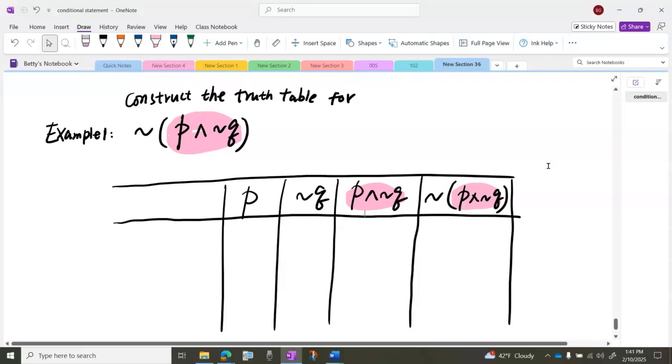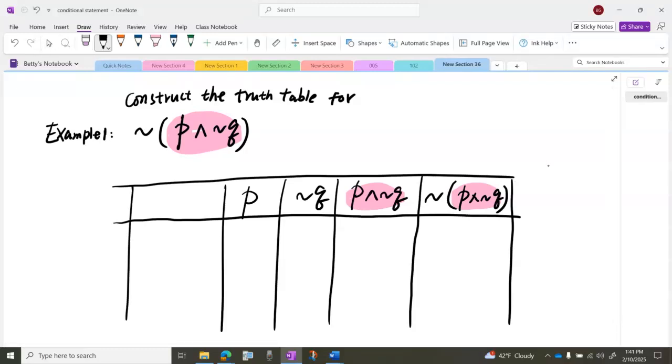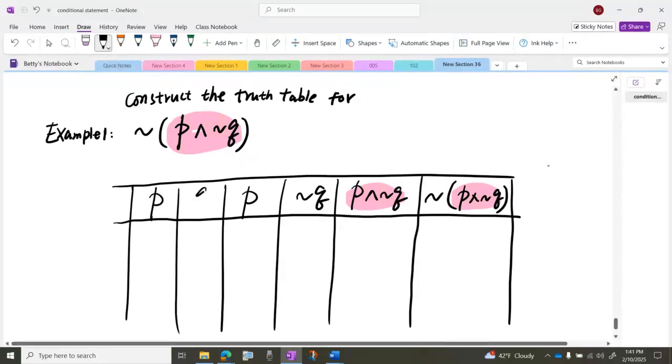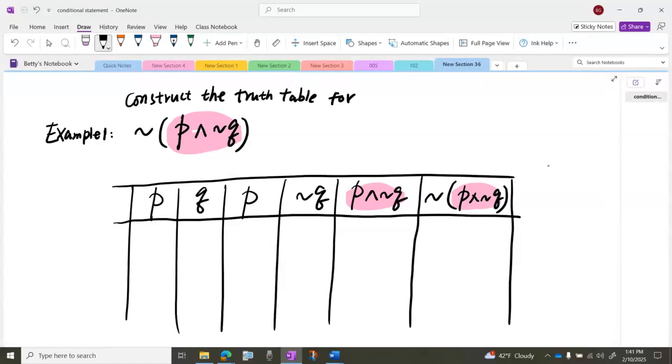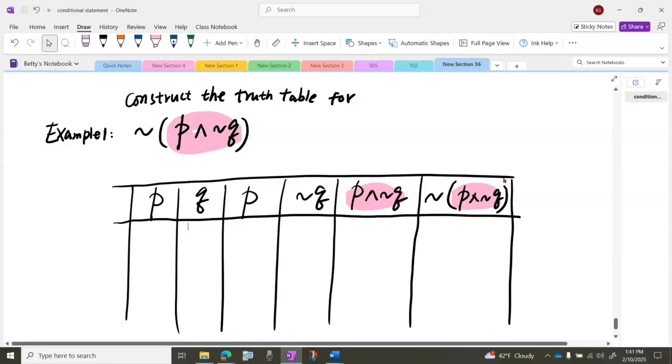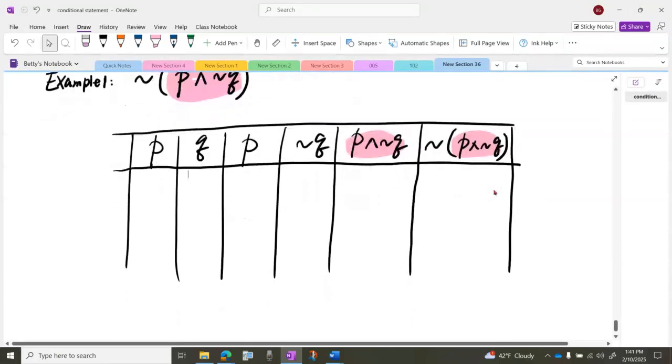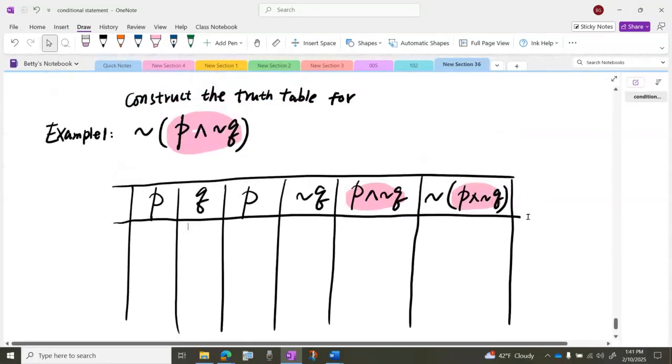Right? And then the first two columns of the table are always P, Q if the compound statement involves two simple statements. So that's how I set up the structure for this table.